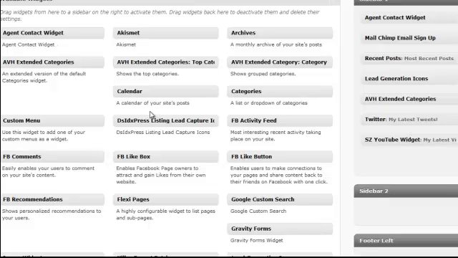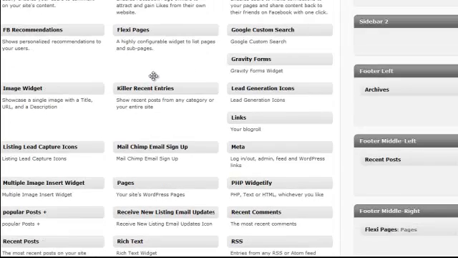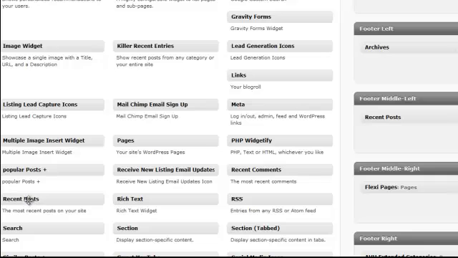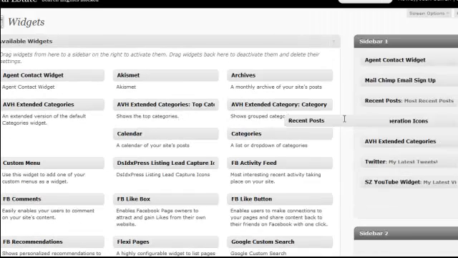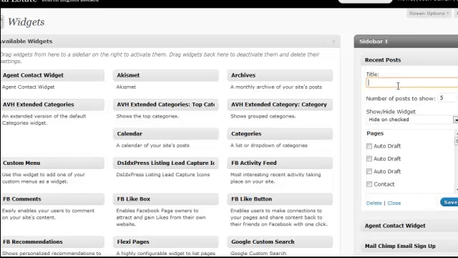Let's say you want to add a new widget, right? Well, what you got to do is simply go to the widget you want to add. So let's say, for example, recent posts, right? All you do is click on the widget, hold your mouse down, and drag it. Drag it to whatever position you want it to show up on. So you see here I have recent posts. I'm going to put it at the top. I'm going to call this test widget just so you could see.